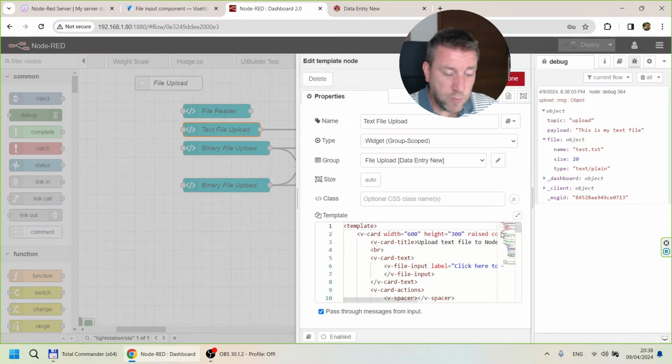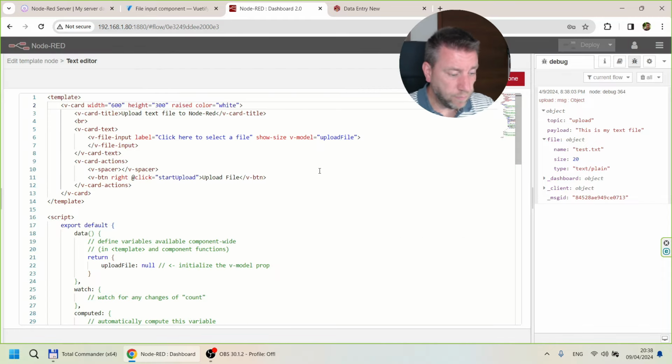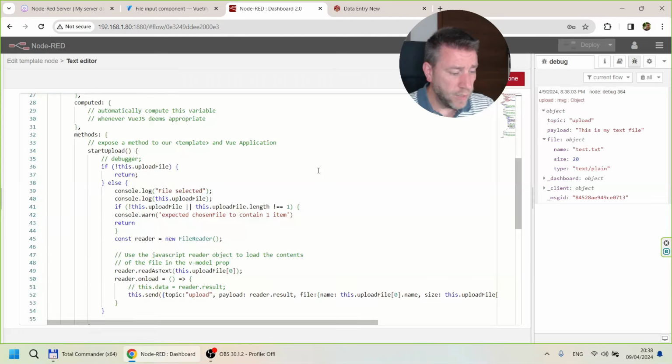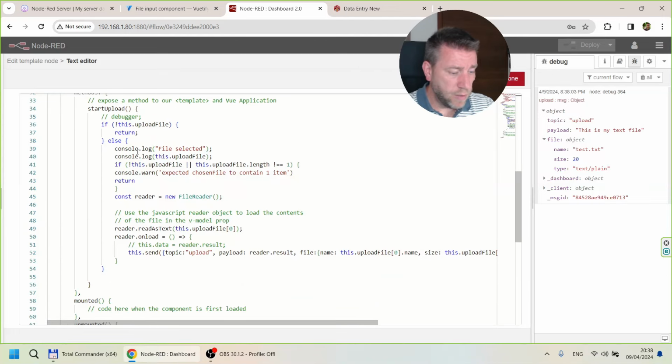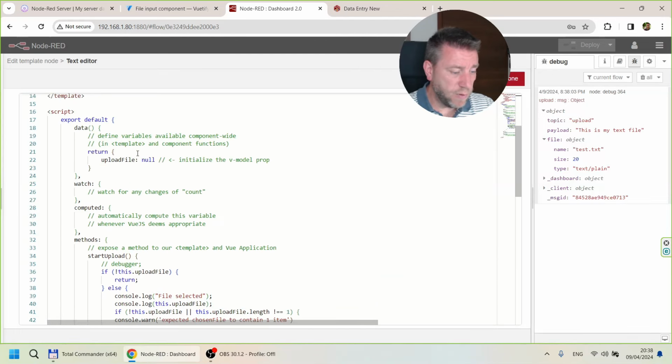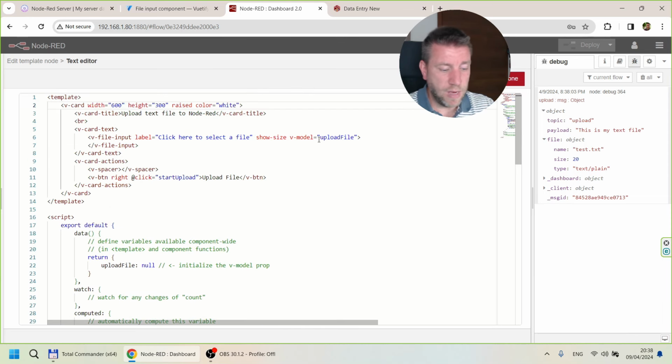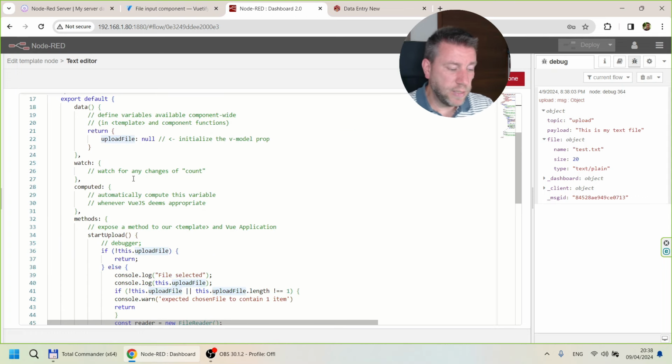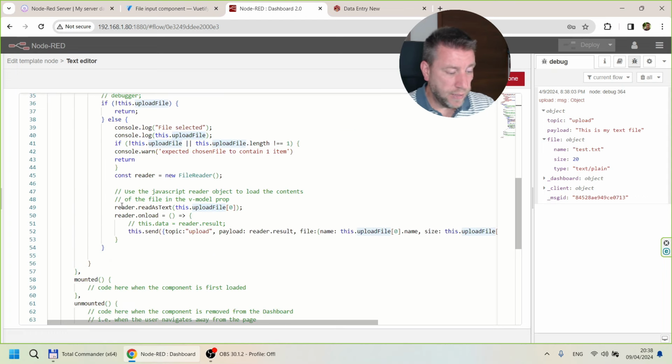That is going to be fairly similar to the previous one. As you can see, I pretty much do the same thing as before. I renamed this to uploaded file. I don't have a section where it displays the data, but in the onload method, I create a message. The topic is upload, that you can see here, and in the payload, I put the reader.result.